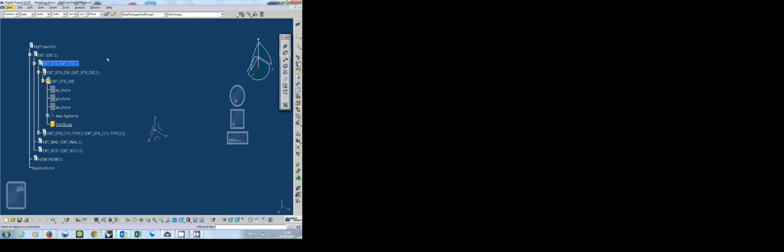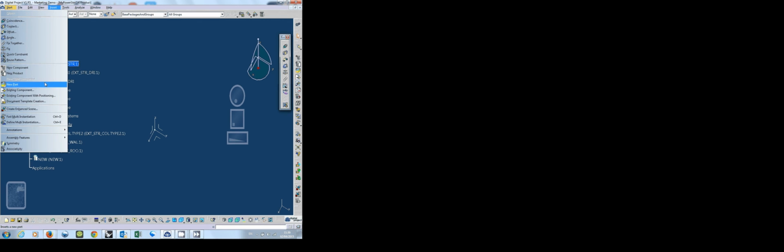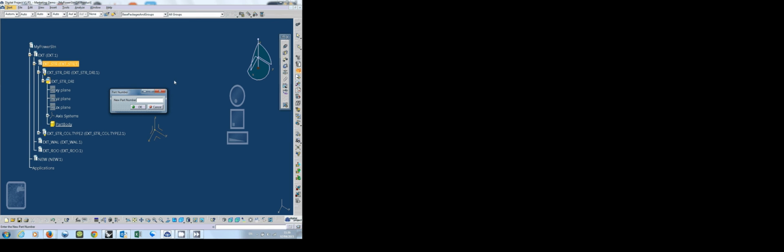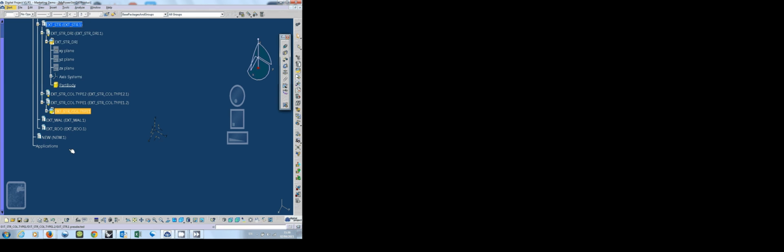Okay, so I showed you insert a new, right? I showed you how to insert existing. There's also a way you can further edit, replace. So let's say I insert a new part, name existing structure column type 1. Click OK. Right, so this is a new part. There's nothing there yet.